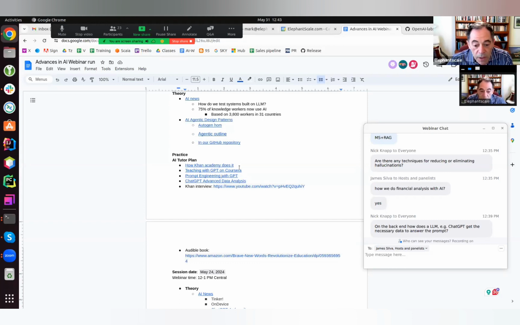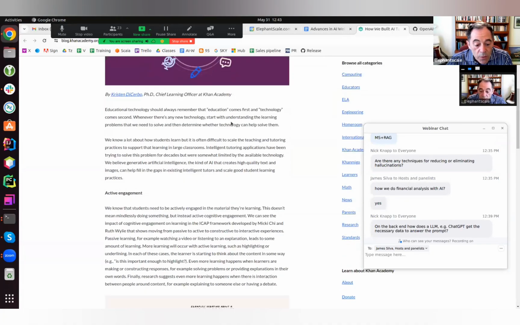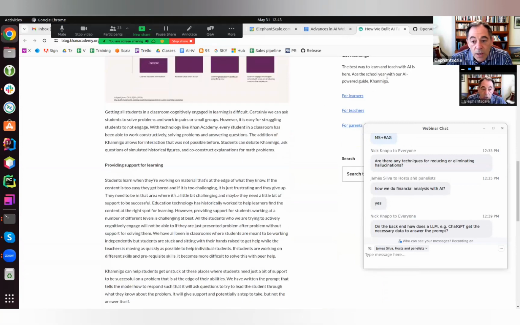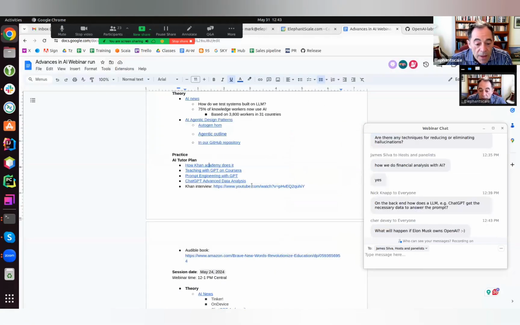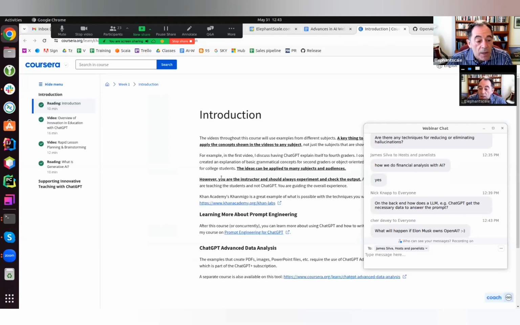So what you need to do is this. You need to read about how Khan Academy does it. It's right here, and they will tell you how they build AI tutoring tools. But they don't tell you really the details. It's a good introduction, but you need to go on after that. Then you will find interesting courses on Coursera, and especially that one. Let me show you here. You need a login, you need an account, but after that it's free. So that course is taught by a Penn professor, I think, university.